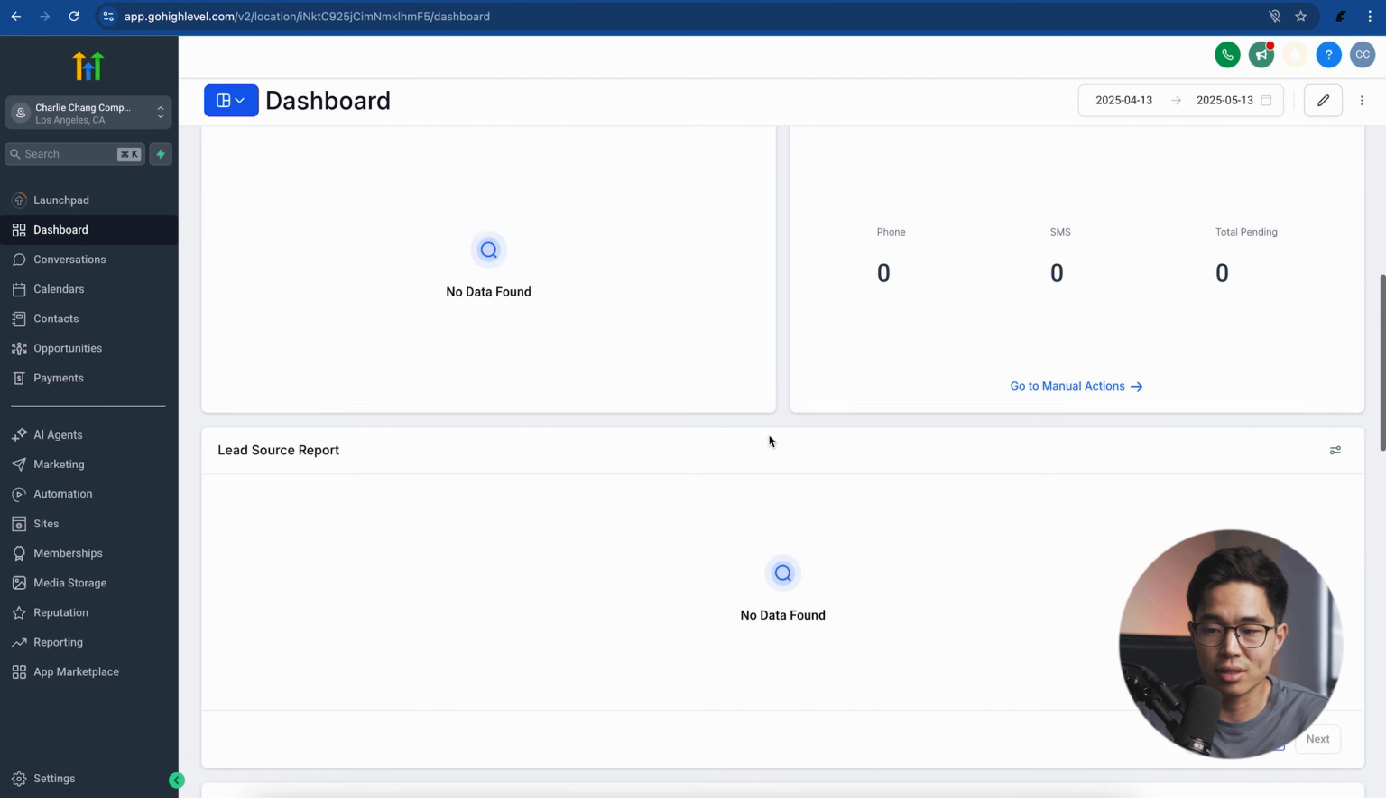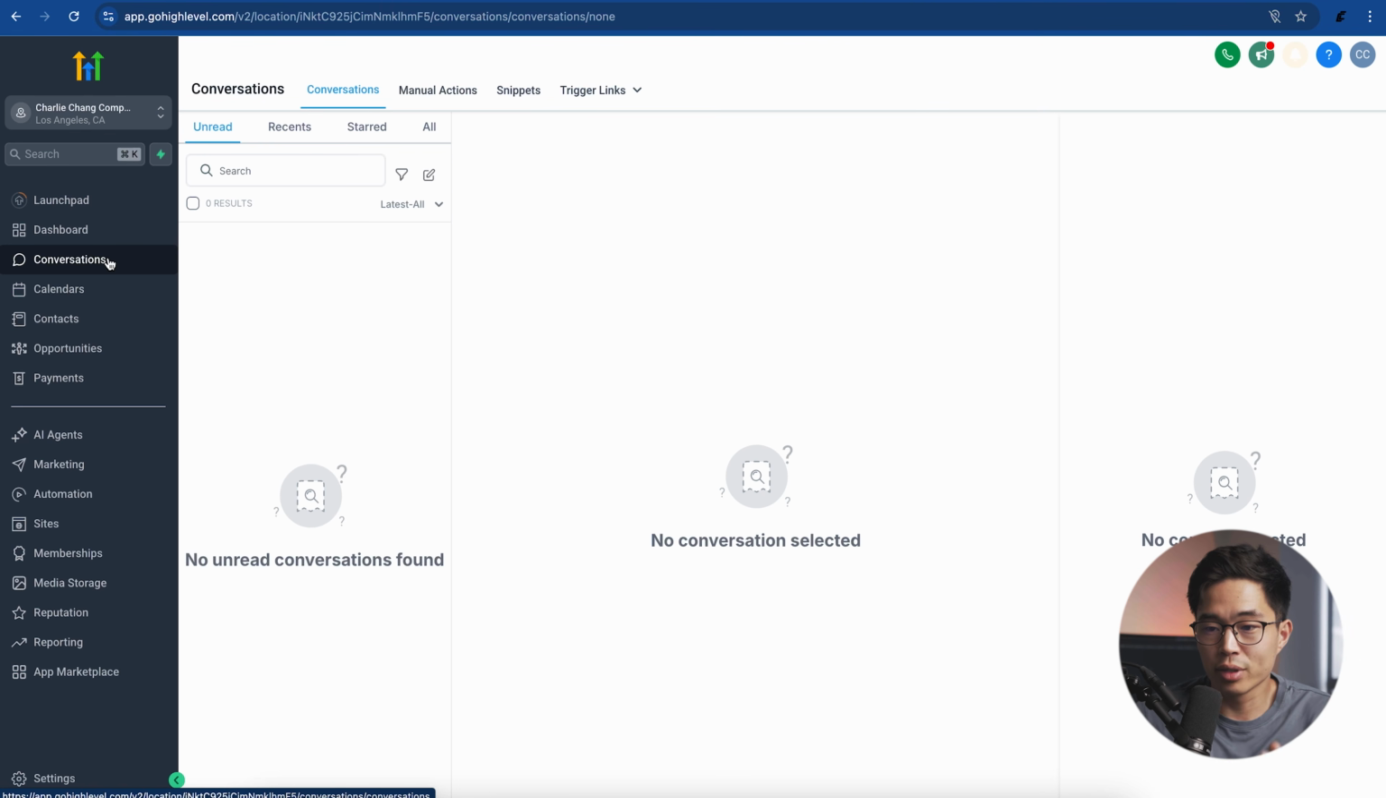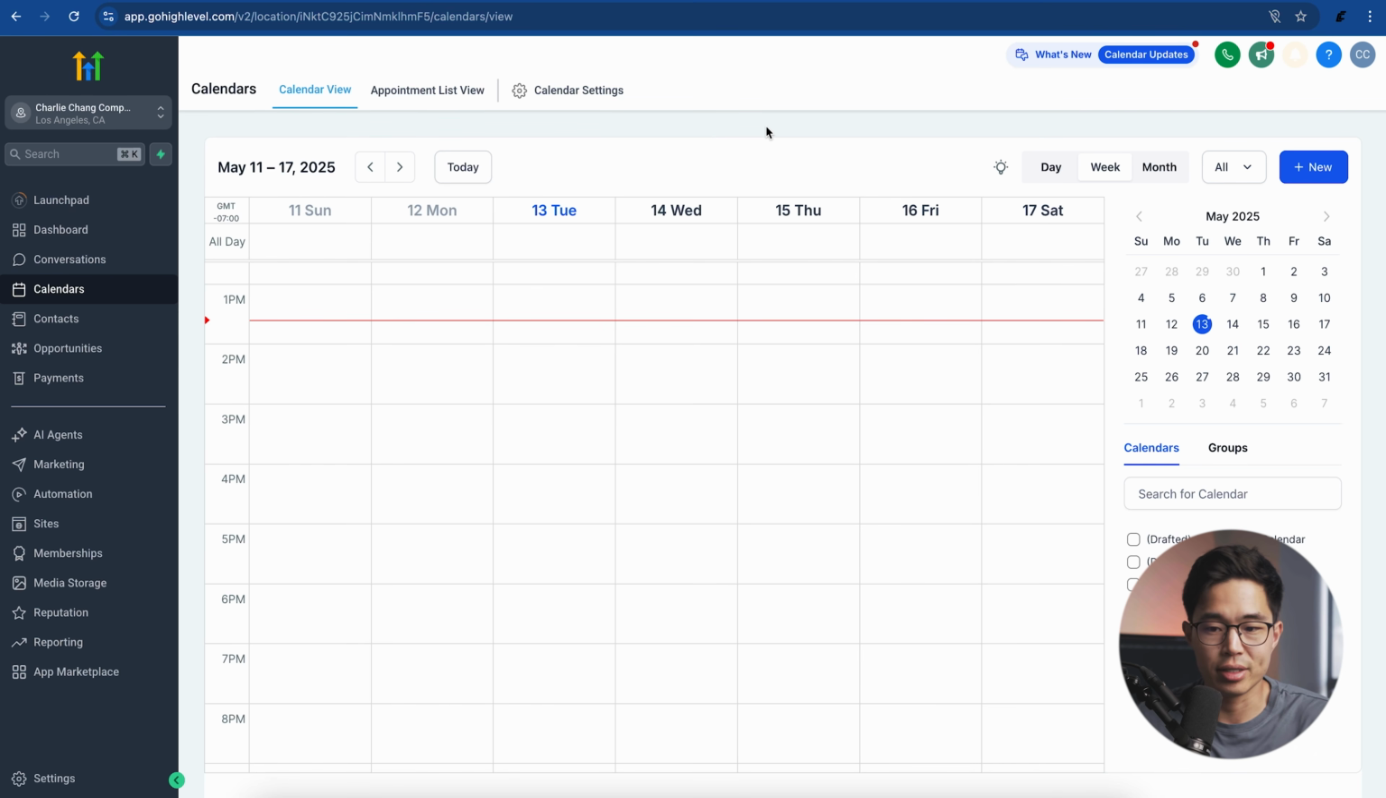And since this is a demo account, of course, it's not going to have any data. Conversations. This is a really cool place. Basically any emails or texts are going to show up right here. So it's all in one place. You can assign different conversations to different people on your team, or you can just manually respond to everyone within one central location. The next thing I'd probably set up is your calendar.